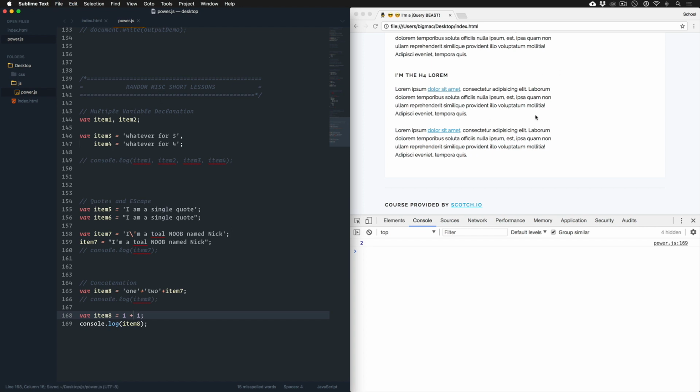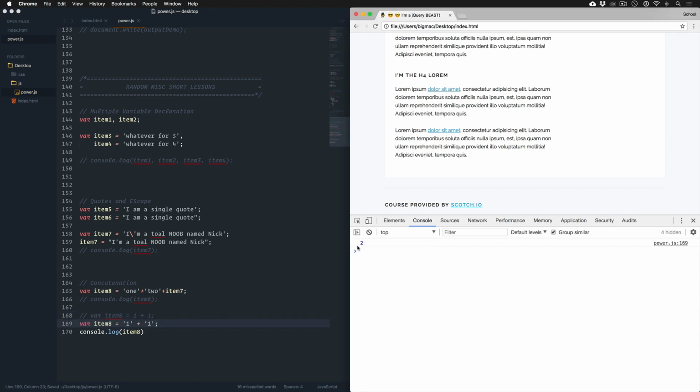The arithmetic works. Now, what if we did "1" plus "1"? And I'll just comment that out so we can keep track of everything. This is either going to tell us, if I refresh the page, 2, or maybe it will show us 11 because it's putting two strings together. And it does.